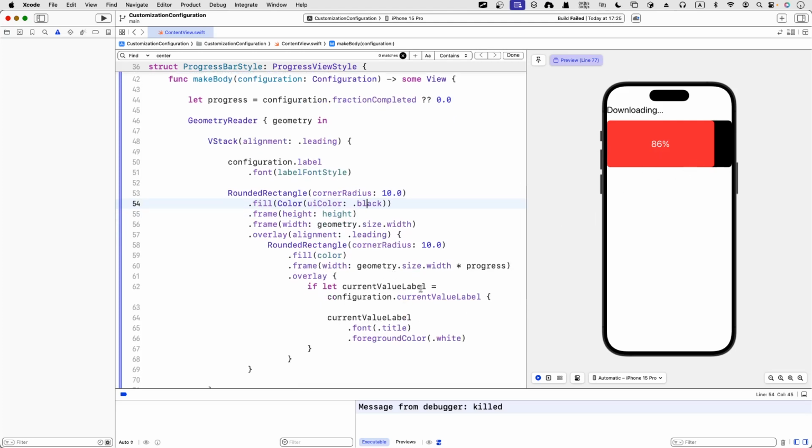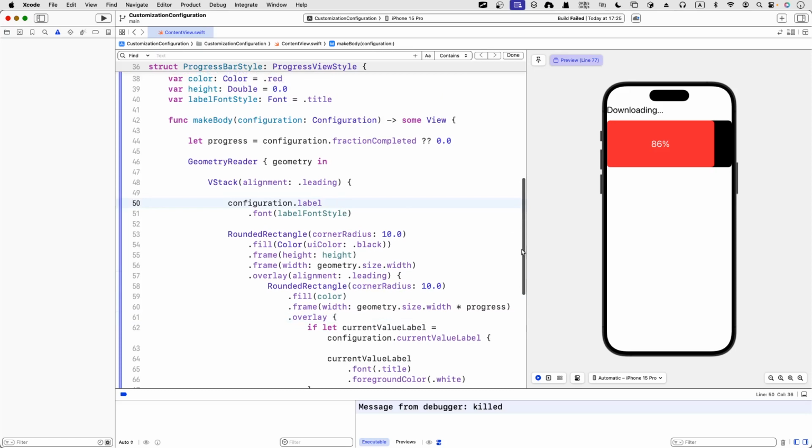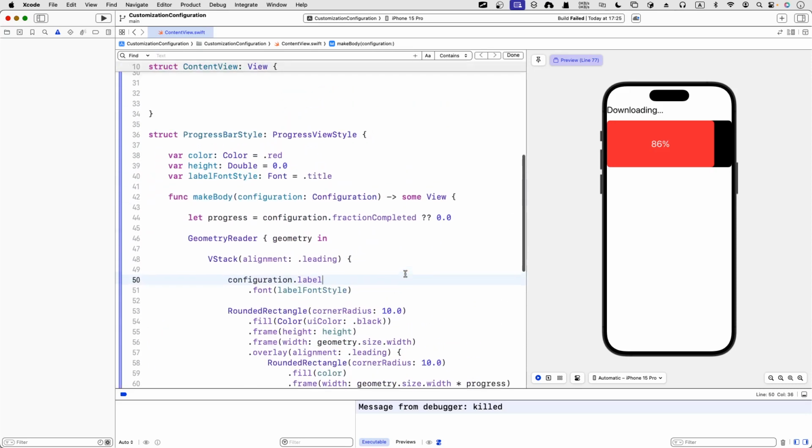And of course the black background can also be leading, in case something unexpected happens. So I'm going to search for center, and we don't have any left, so we already changed everything. I think we pretty much finished that.